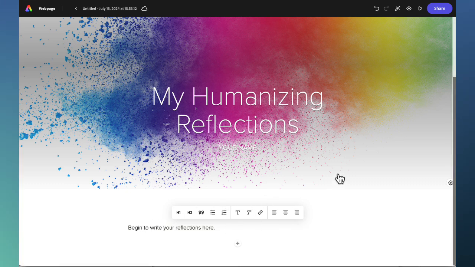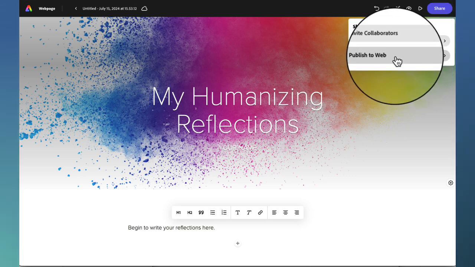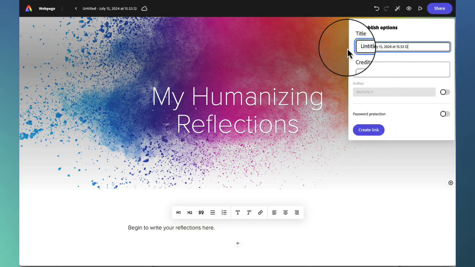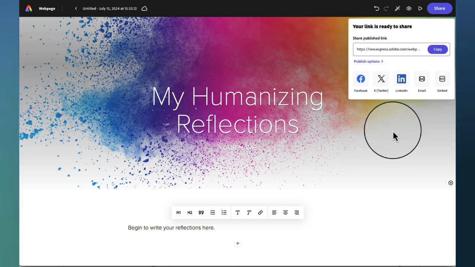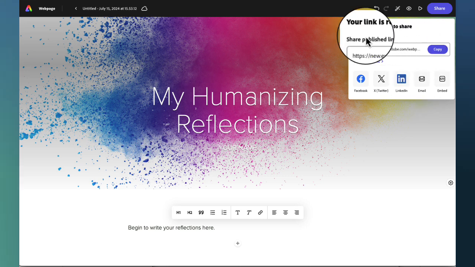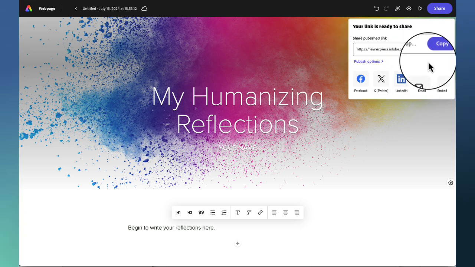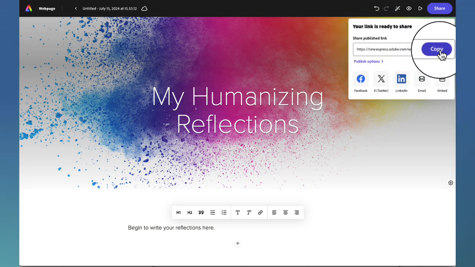Once your page is done, in the upper right corner, select Share. Choose Publish to Web. Give it a title and select Create Link. Once your link is ready to share, you'll see it appear on your screen. Just select the copy button and you're ready to go back to the course and share that link to the Humanizing Reflections page in Padlet.